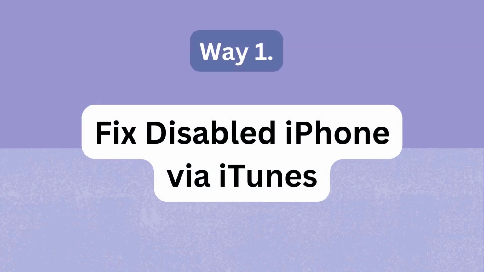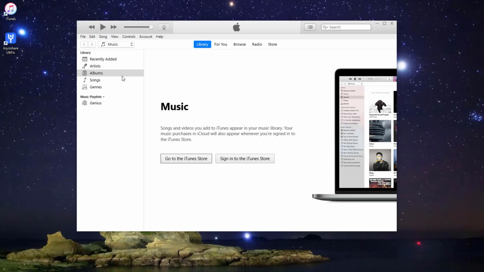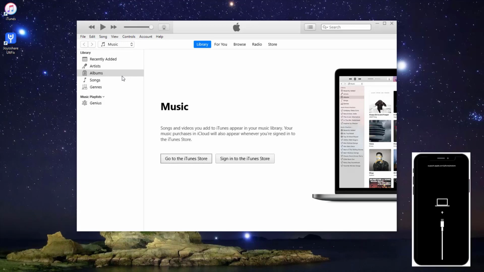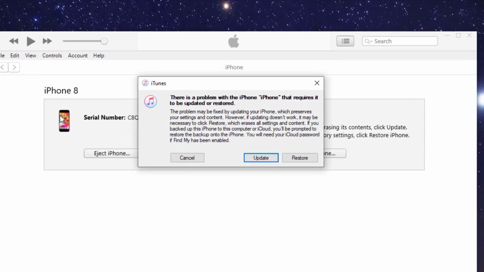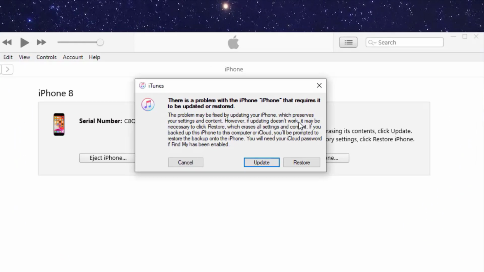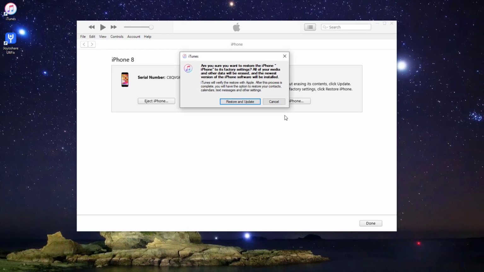Way 1. Fix disabled iPhone via iTunes. As it shows on the iPhone screen, the first method we recommend is using iTunes to fix a disabled iPhone. Put your iPhone in recovery mode, connect your iPhone to the computer and run iTunes. After iTunes detects the iPhone and shows a message that there is a problem, press the Restore option to Restore iPhone, and then confirm it. After that, your iPhone comes back to the factory settings, and the disabled iPhone is fixed as well.